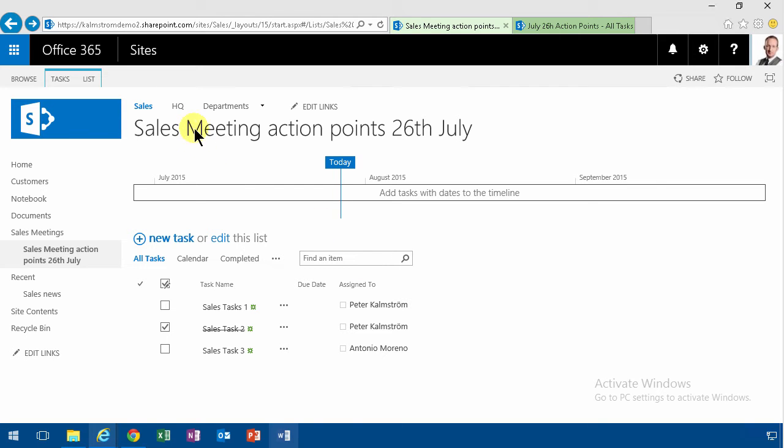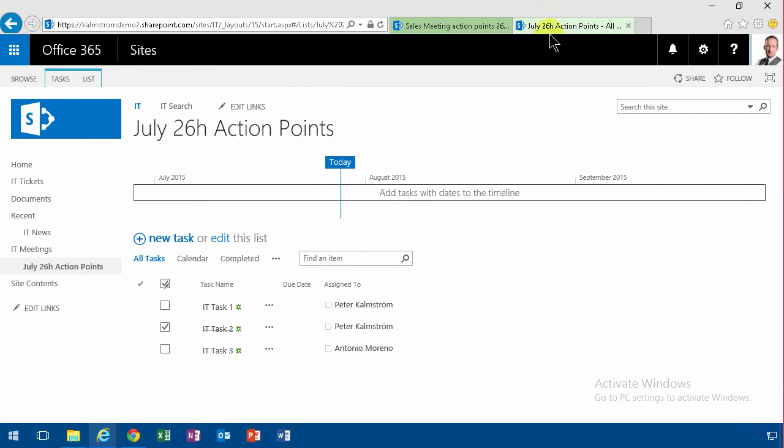I have this sales meeting action points for July 26th. As you see, there are two tasks assigned to me and one to Antonio. One of the tasks is already completed. And same thing for the IT. I have an IT task here that's not completed and one that is completed and another one that's assigned to Antonio. So now I'm going to go to the HQ site.